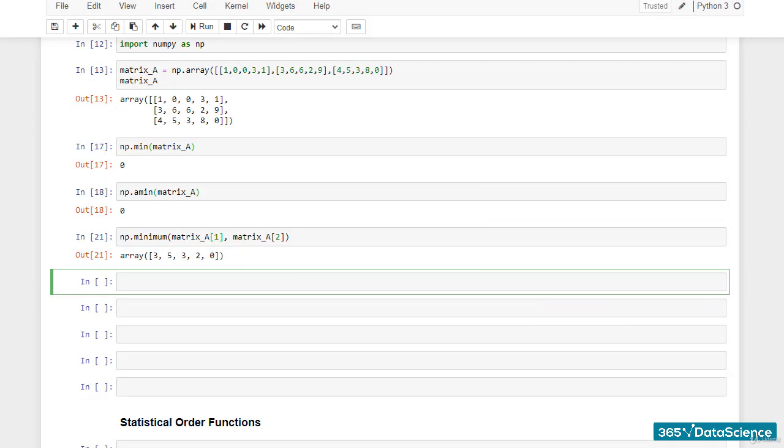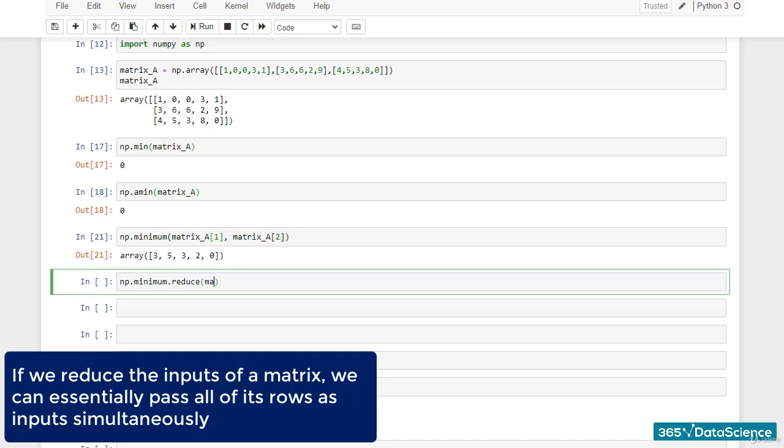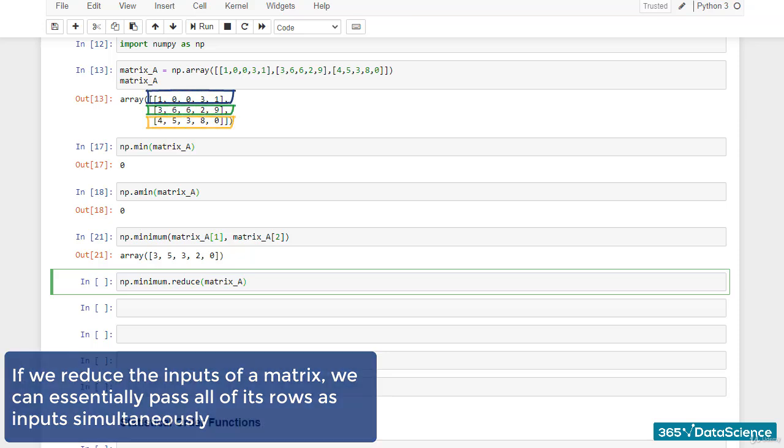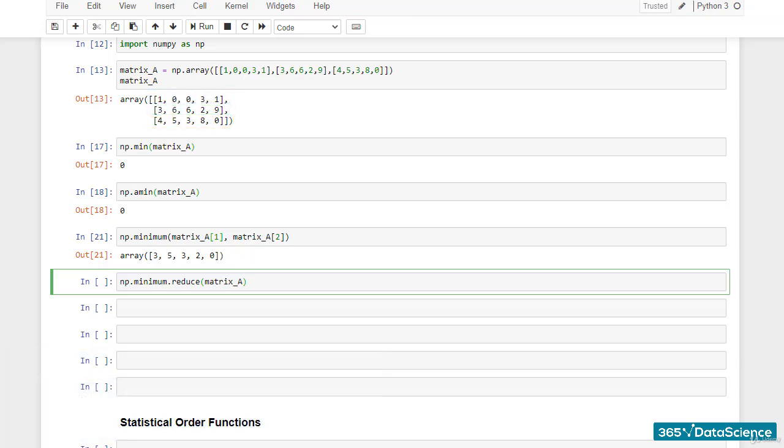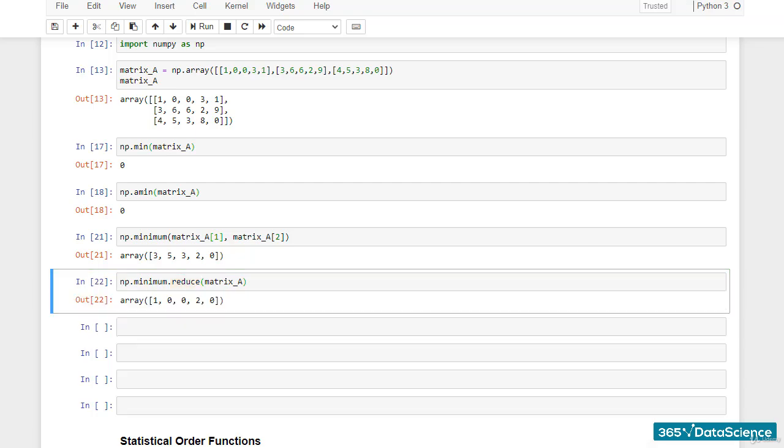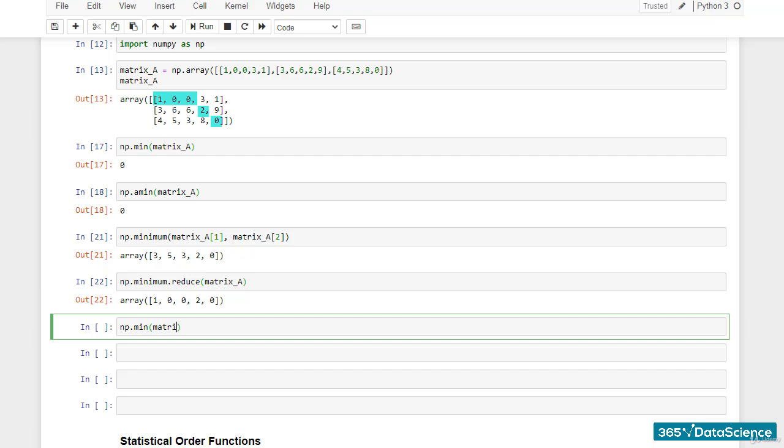Even though the minimum function usually requires 2 array inputs, there is a way to circumvent this. If we reduce the inputs of a matrix, we can essentially pass all of its rows as inputs simultaneously. This is because we're essentially splitting it up into different arrays and feeding it to the function. The easiest way to do this is to just call the reduce method by adding .reduce between minimum and the inputs. The result shows the lowest values for each column of the matrix. Hence, this is the same as using min over the 0th axis.